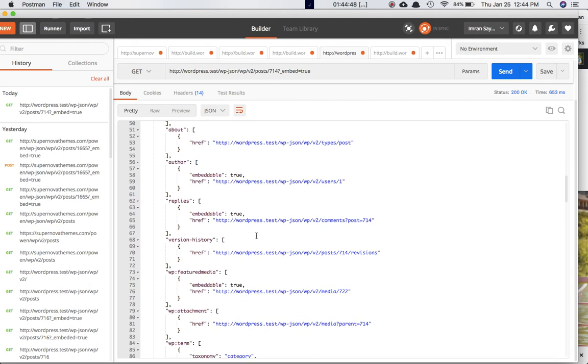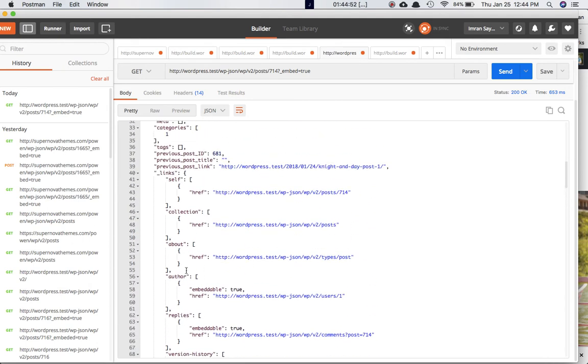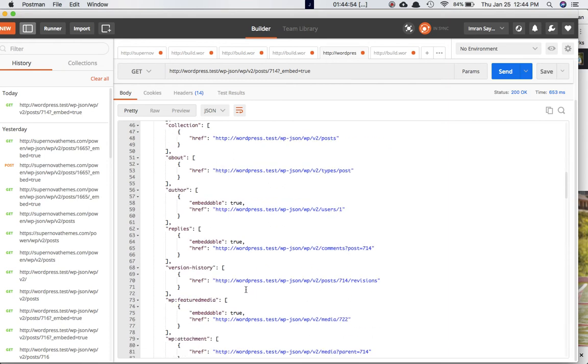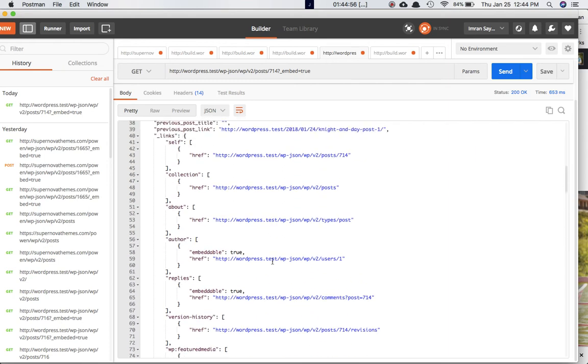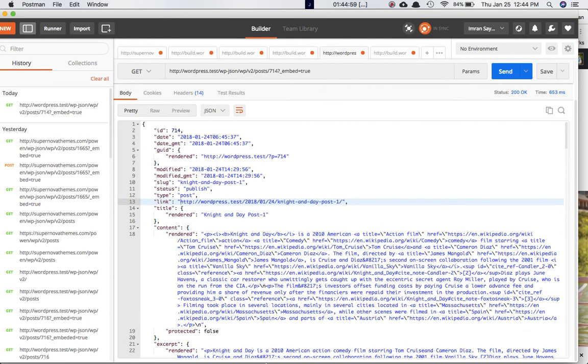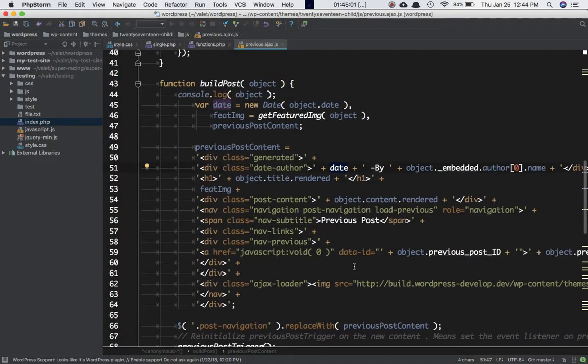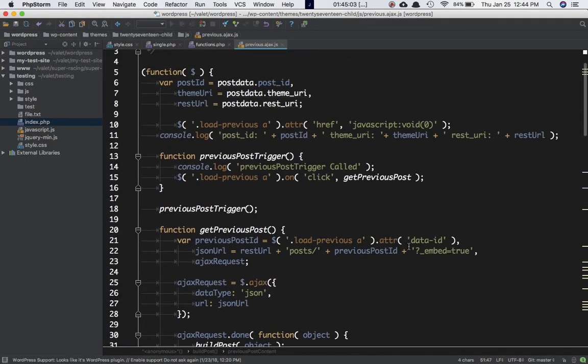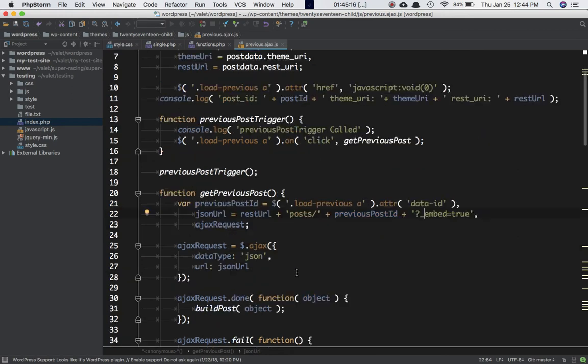Okay, and if you check, WP featured media embeddable is equal to true, and author embeddable is equal to true, which means that these things are embeddable. Okay, so what you need to do is go back to your JSON URL, where you had defined only up until here in the previous video. All we have to do is just add a question mark underscore embed is equal to true. Okay, so that's all you have to do in the JSON URL in the get previous post function.